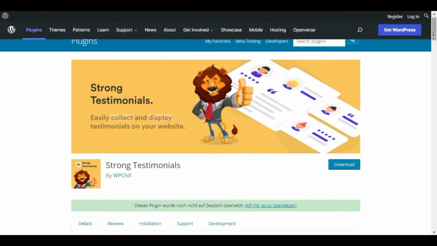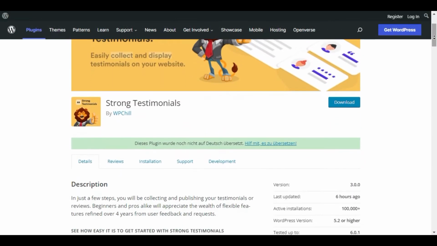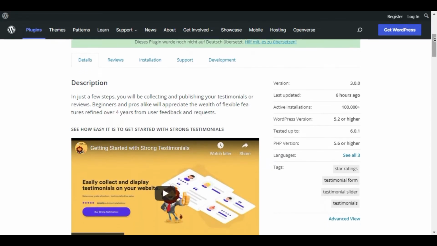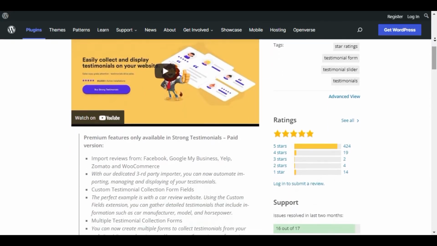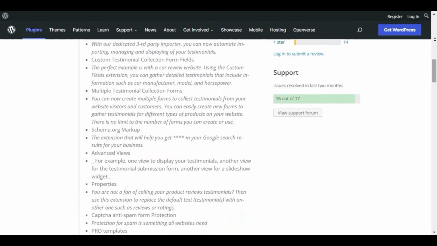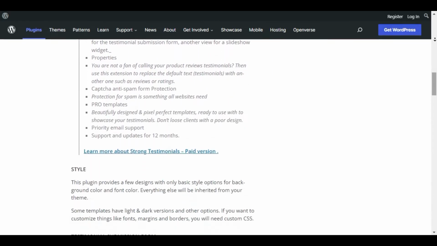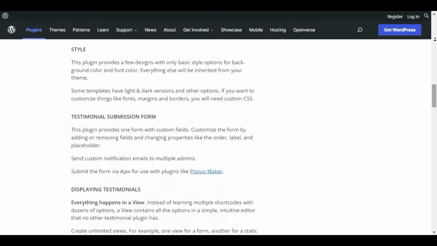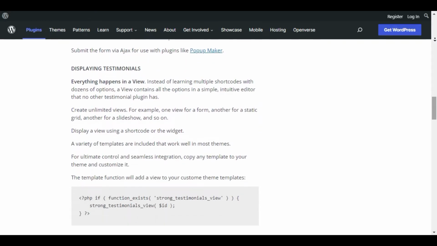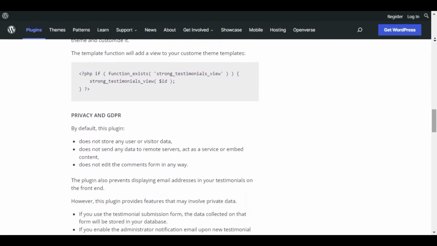The first one on the list is Strong Testimonials. Strong Testimonials is one of the most customizable WordPress testimonial plugins. It comes with multiple display options. These include a testimonial slider, grid layout, masonry layout, single column layout, and more. Developer-friendly, Strong Testimonials is well stocked with features.